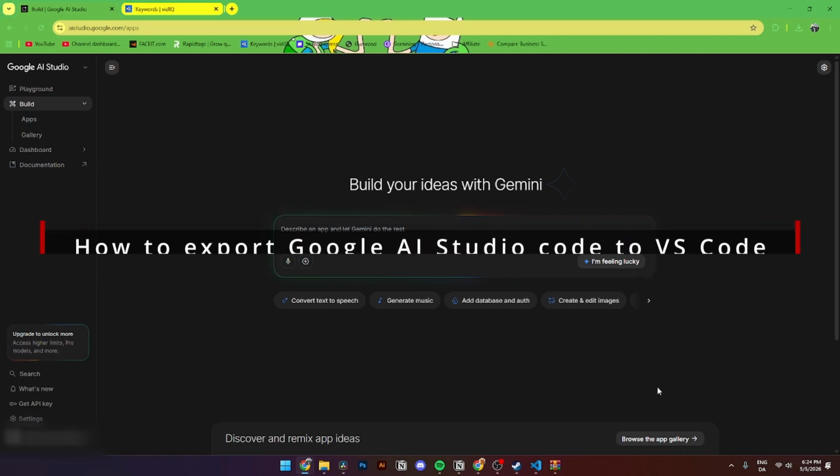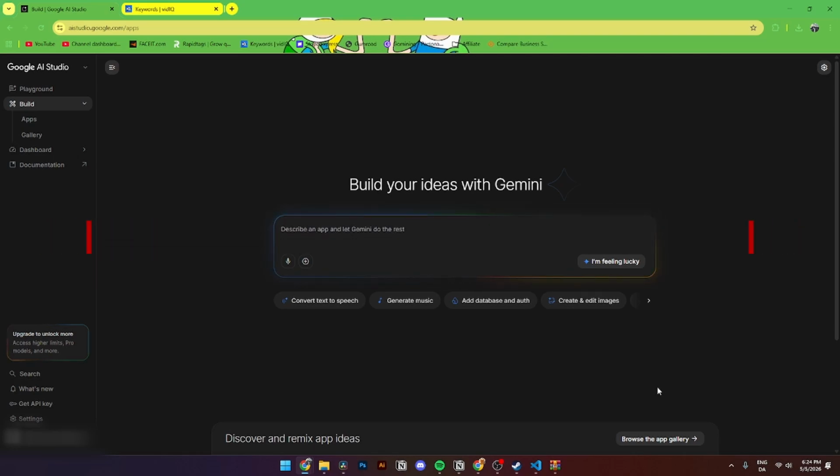In this video, I'll be showing you step by step how to export Google AI Studio code to VS Code. It is super easy to do.